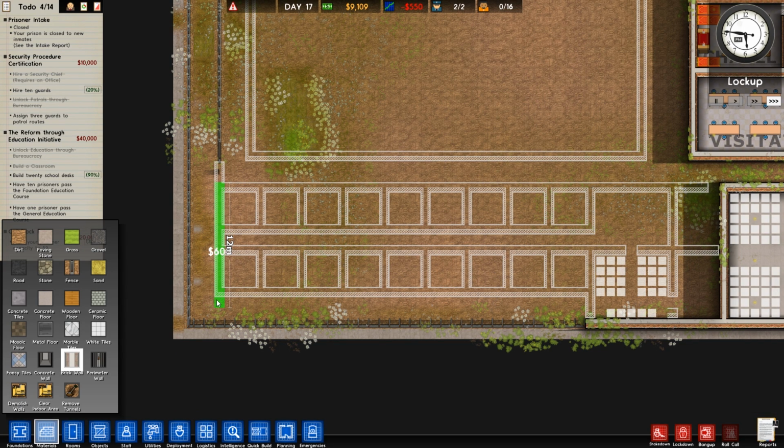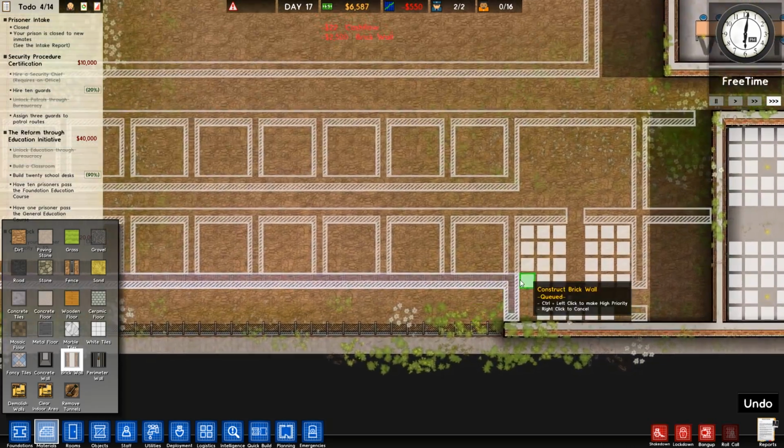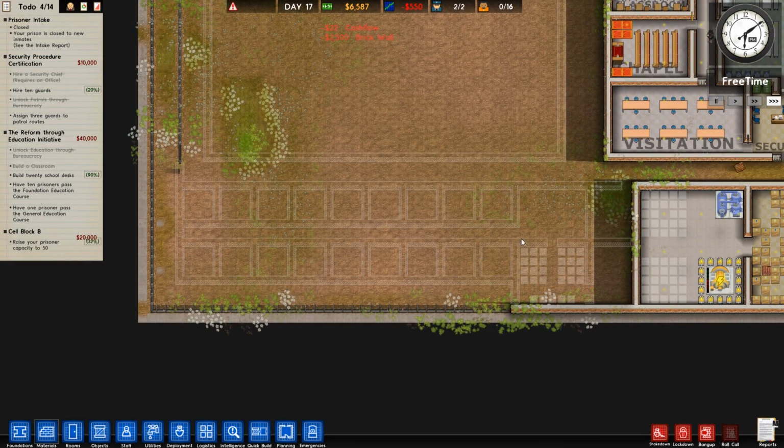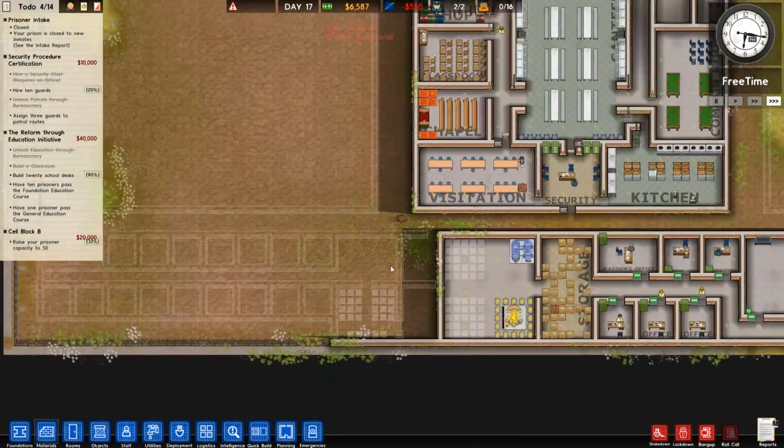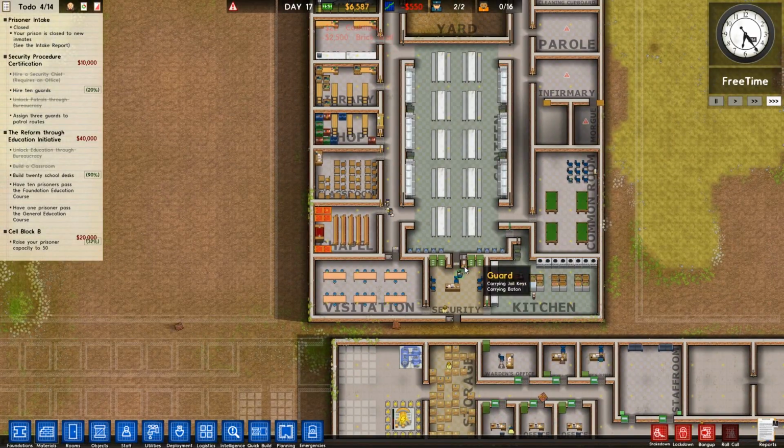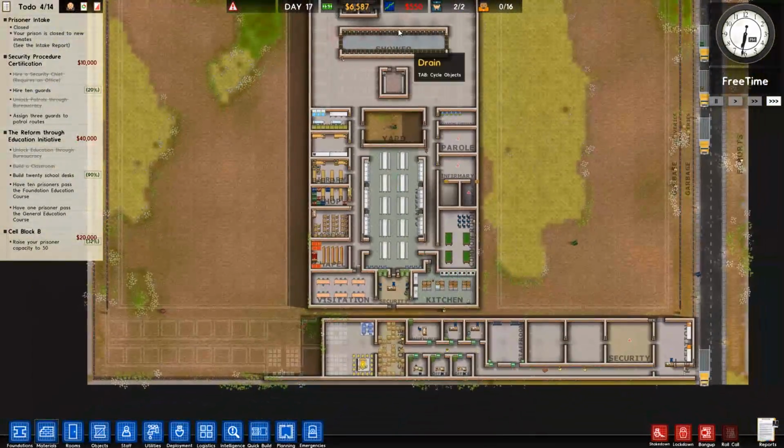So we need to have a wall go along. The reason for it being a wall is because this is going to eventually be a building, and there's no point in putting fence there, because we'll end up having to redo it anyway. $6,000 in the kitty.